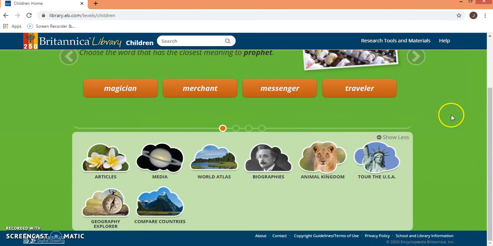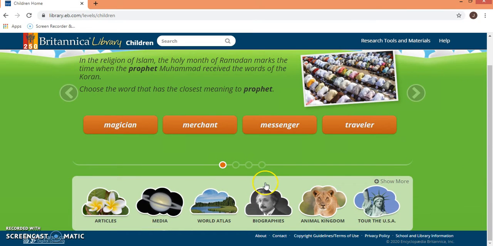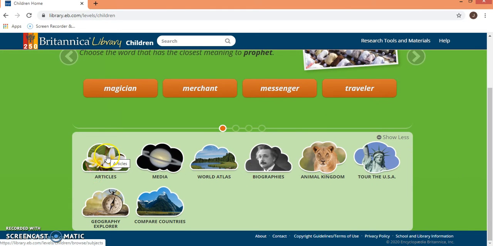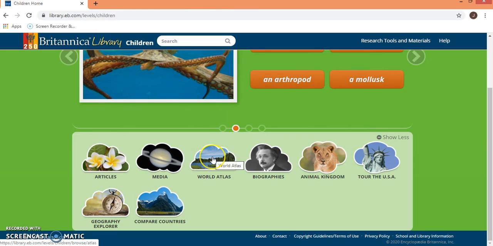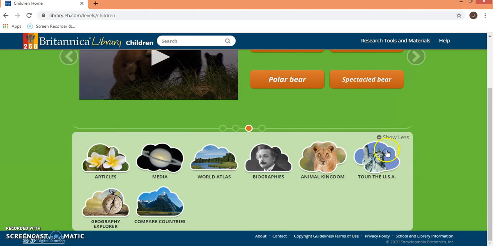The children's is pretty straightforward. Most of the stuff you're going to be using is down here. There's articles for papers, media, videos, recordings, things like that. A world atlas, biographies, Animal Kingdom, which is about animals, Tour of the USA, which is a map, and you can see the entire country. Compare countries and Geography Explorer.